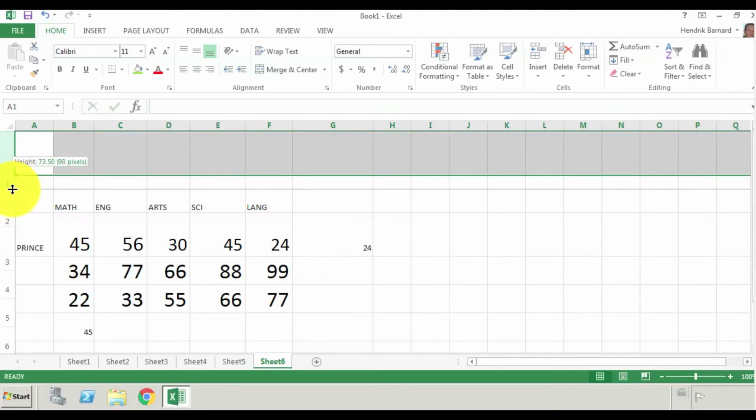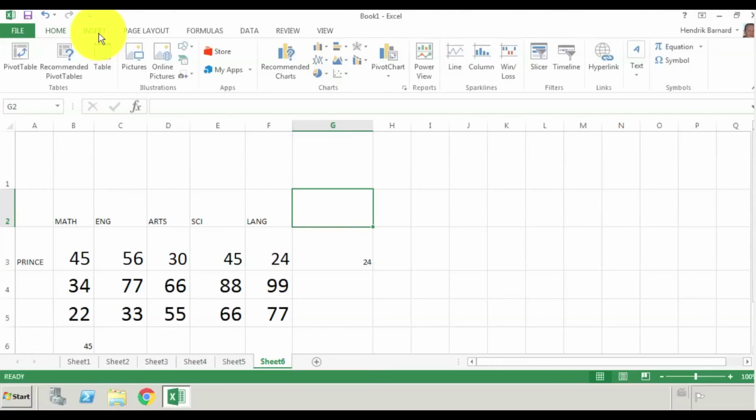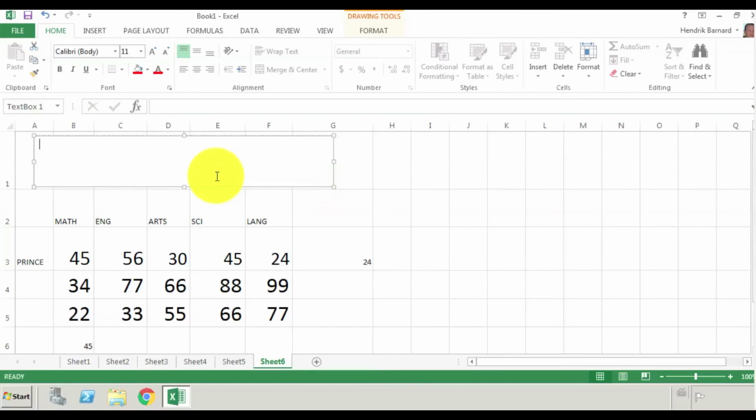I can go to the insert tab, then come to text, then I click on text box. The text box allows you to type in text, that is, what do you call text? According to what I told you, labels. Select it, then draw a text box here. Alright, so I can type my heading here.